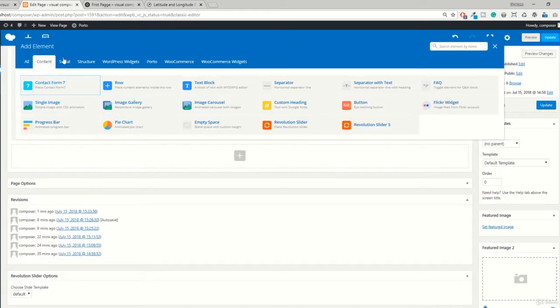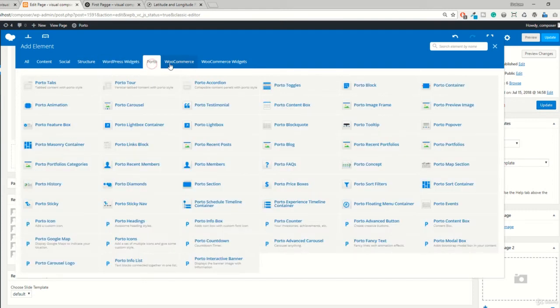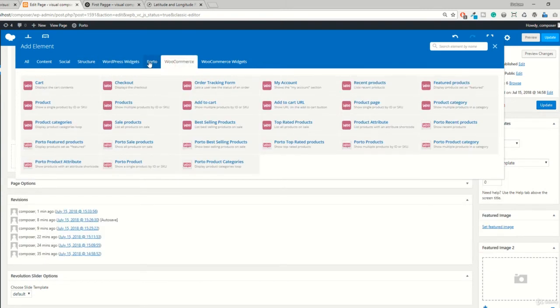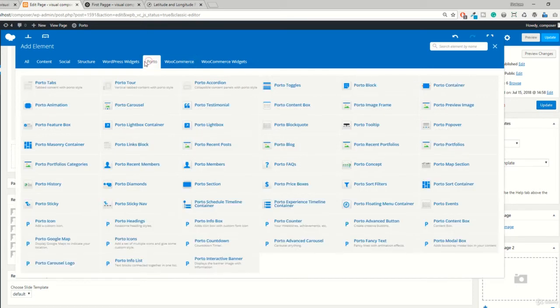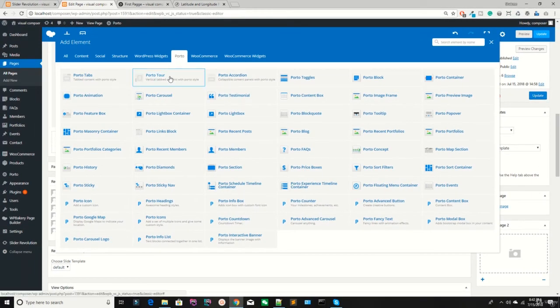In the next lecture we are going to cover social, then structure, then WordPress widget, Porto, and WooCommerce. Make sure this is the Porto theme, so that's why it's saying Porto theme. If you are working on the XYZ theme, you will definitely have the XYZ theme elements. So I think this is enough for today.